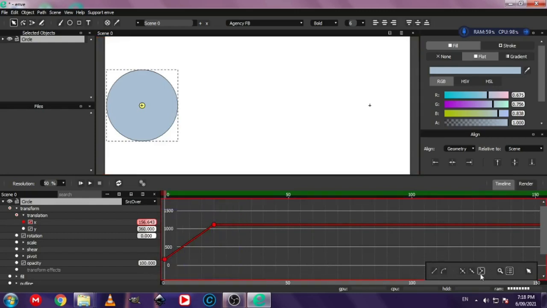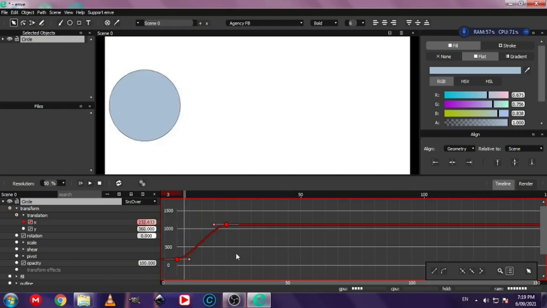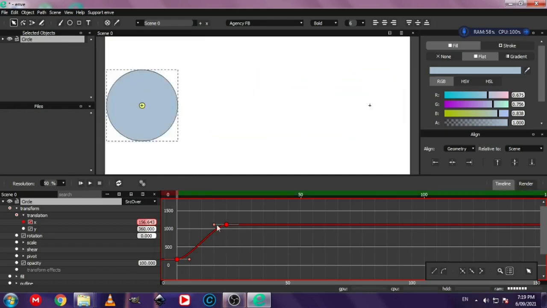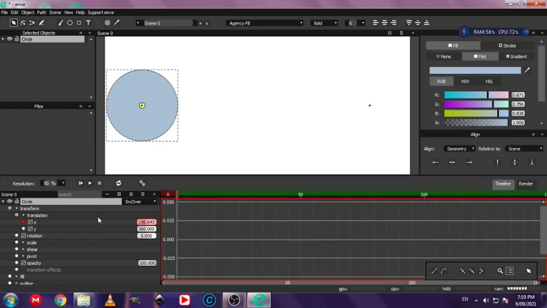Let's select both of them and we can choose any of these options. I'm going to choose symmetric nodes. As you can see the nodes are smooth now, so our animation will be smoother. Better than before. Okay, the graph editor is actually pretty cool. I'll make another video for the graph editor, so make sure you subscribe to this channel for more videos.